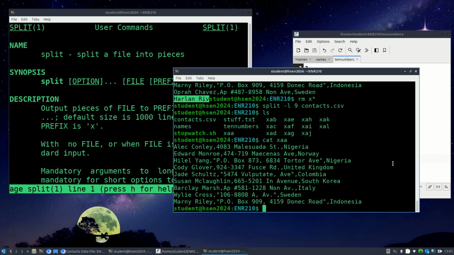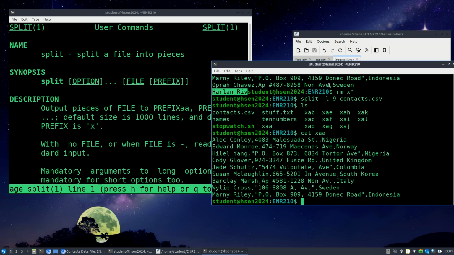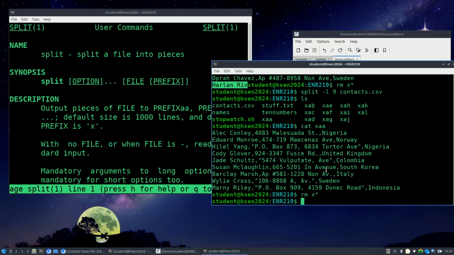Now if we want to do other things with the split options, we can do something like build the extensions using digits. So I'm going to remove all the files that have X in them, and I'm going to get my split command back, and this time, oh, I'm sorry, yes.